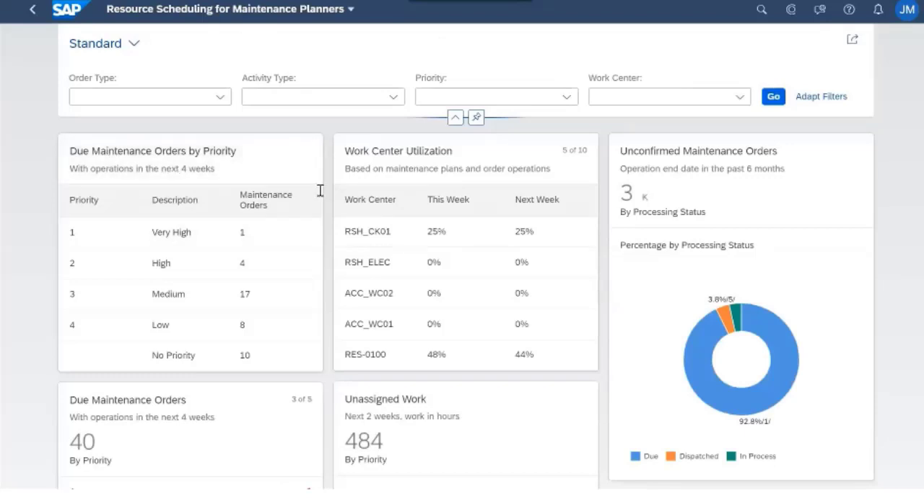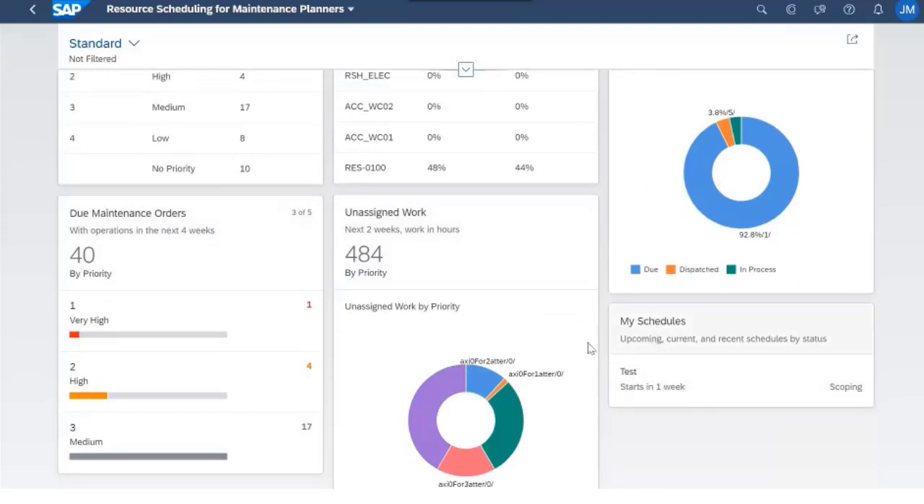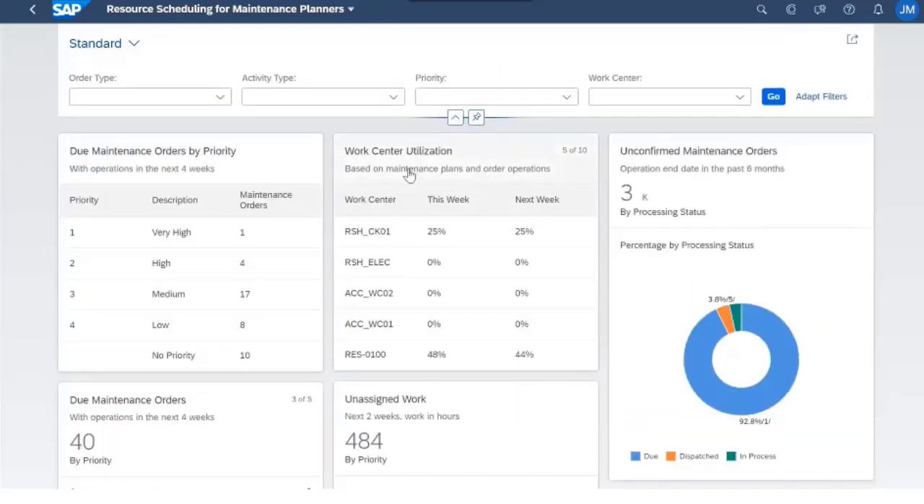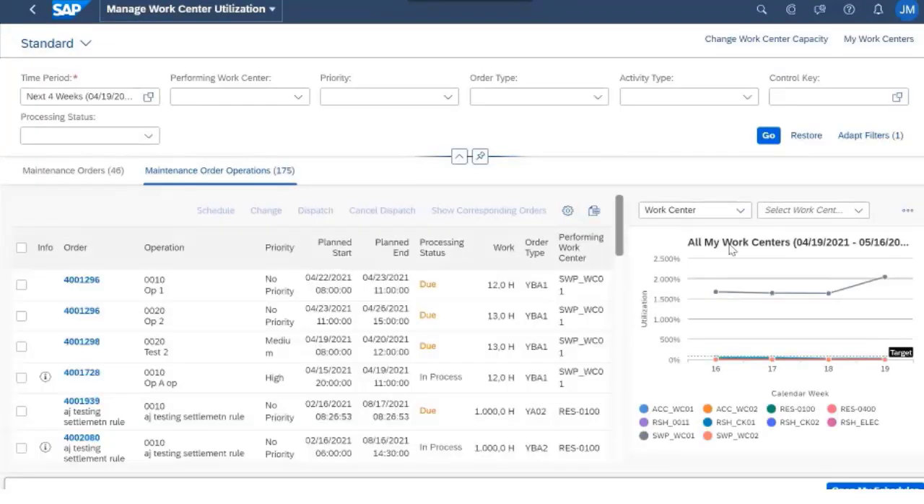And you see here, this dashboard has different cards for due maintenance orders, unassigned work, my schedules, and the work center utilization. Now you see that I click on this card, and now I'm navigating directly to the Manage Work Center Utilization app. And the first new feature here on this app is on the right side. You see here, we have this chart. We can also make it bigger.